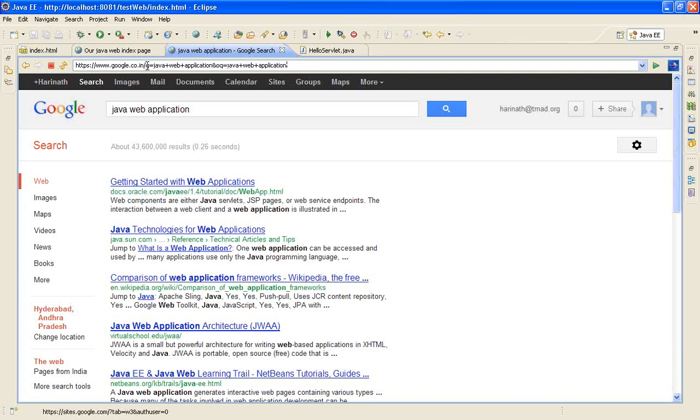In the case of Google, I have something like q equal to Java web application. You see the plus symbols, that's because HTTP does not support spaces in the URL when you are typing. To address that, there is a special character that is introduced. There is something called base 64. We can discuss that a little later.